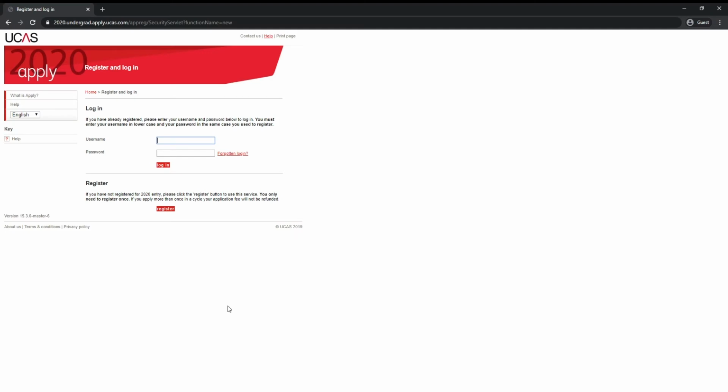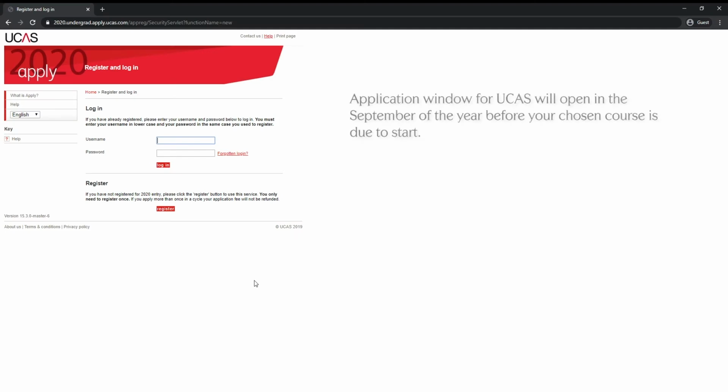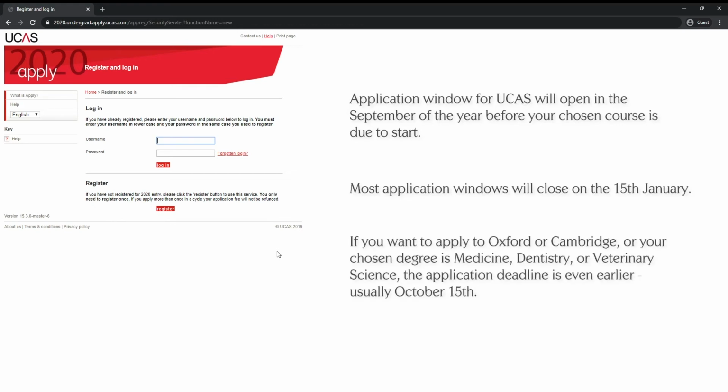Most application windows will open in the September of the year before your chosen course is due to start, and most applications will then close on the 15th of January. But if you're planning on applying to either Oxford or Cambridge, or your chosen degree is medicine, dentistry or veterinary science, the application deadline is even earlier, usually October the 15th.